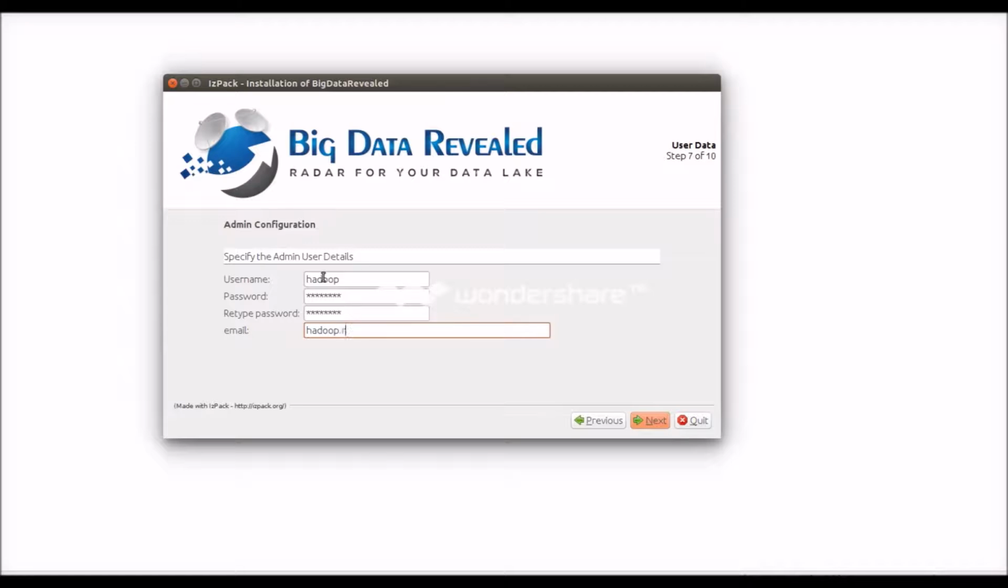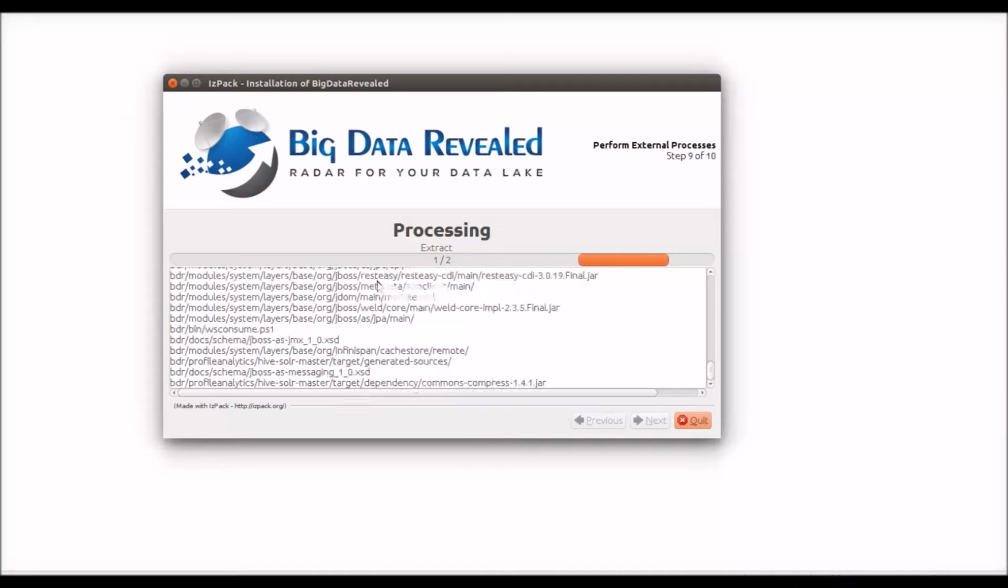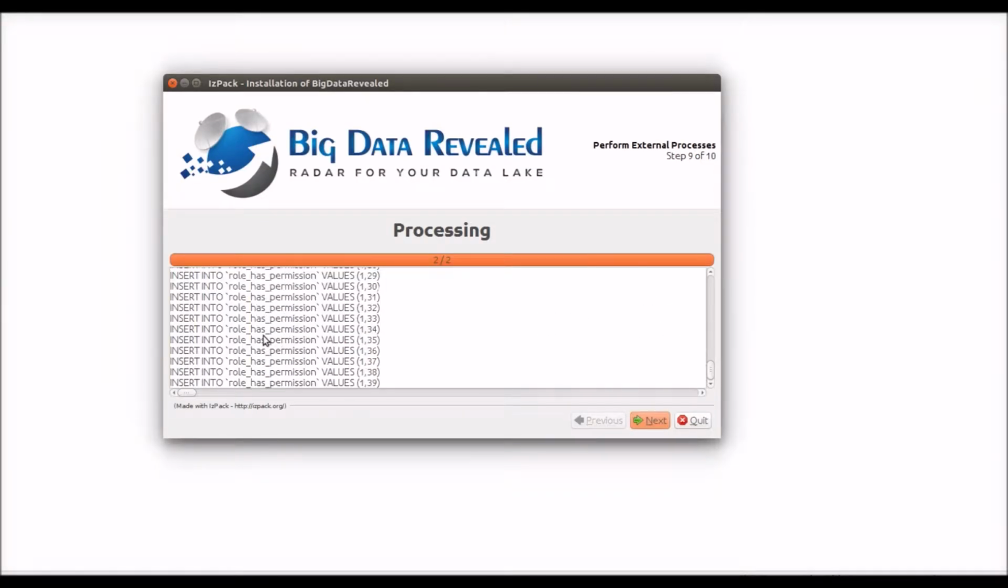We then establish the port to run the application on. This is your choice. If the port is already in use, we flag an error and you will be prompted to key in a new port. After this, click Next and the application will begin to install.